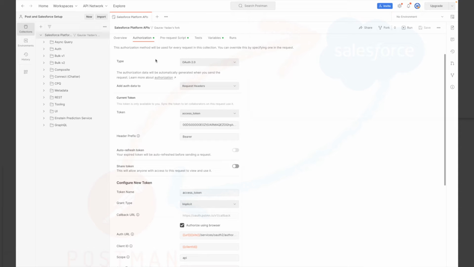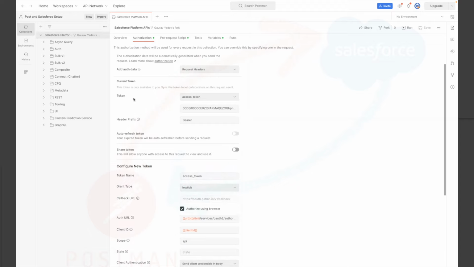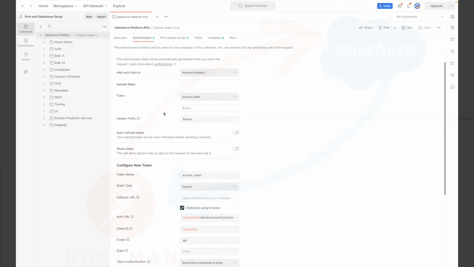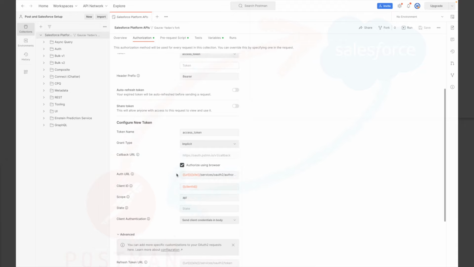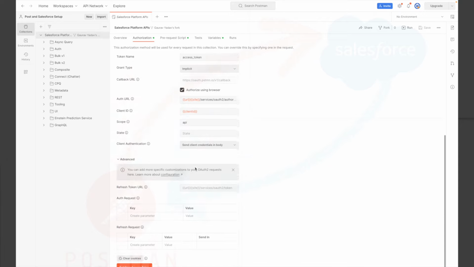For doing it, you can either create a connected app, or you can use the simplest method that I'm going to show here. Keep the settings as they are, type OAuth 2.0. If your setup doesn't look like this, I'm reading it out: type OAuth 2.0. Initially, your token will be blank. Let me remove this. Your token name, access token, grant type implicit. Just remember to check this checkbox, authorize using browser.